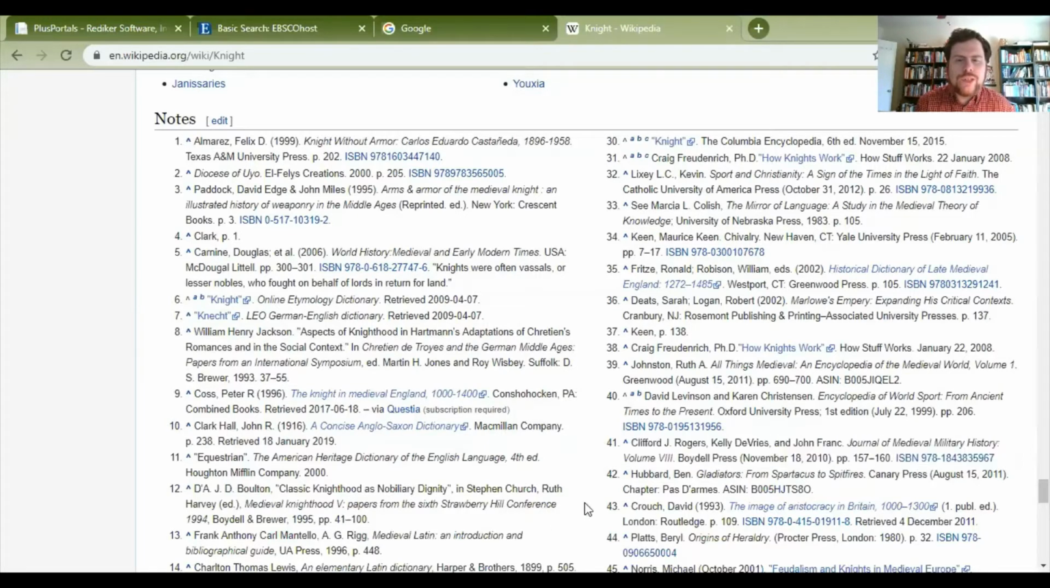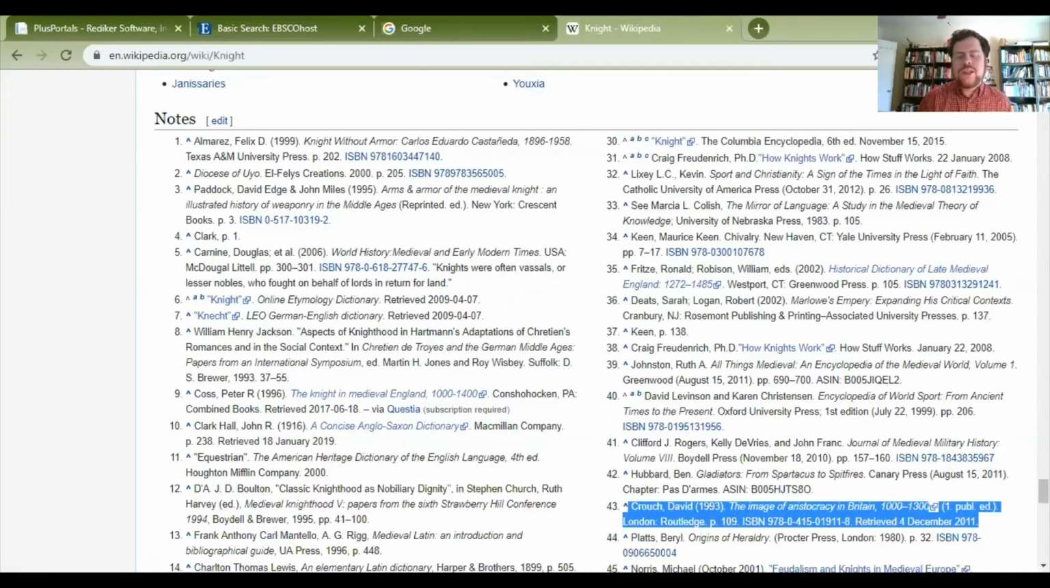Or if we go down a little further here, number 43, David Crouch, The Image of Aristocracy in Britain, published by Routledge. If we're interested in knights in Britain, this might be a good thing to look at. 1000 to 1300, good time period. Routledge is a serious academic press. Sounds good. So you do need to be careful. Not all of these are citations for things at the quality that you should be using, but some of them are. If it's an actual physical book, and many of the ones here are, the chances are probably better that it's going to be a good source than if it is some random web page.